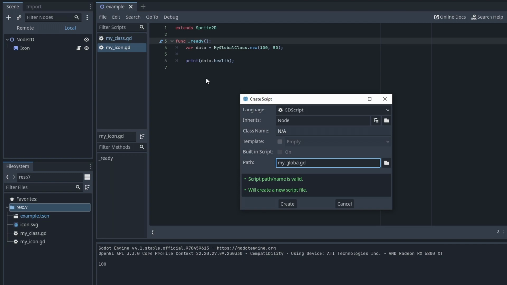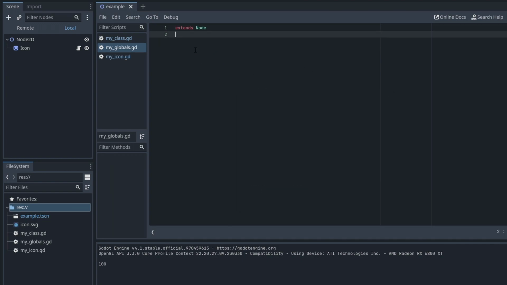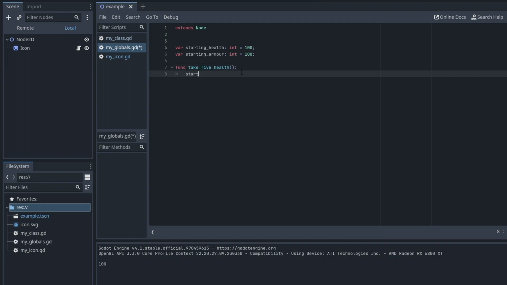I can call it something like my globals. And inside of here, what I can do is just do a property that's going to be exported. So I can do like variable starting health. We'll give it an integer and we'll give it 100. Variable starting armor integer 100. And then maybe what I want to do is make a function that take 5 health. Just removes 5 health. We'll do starting health minus equals 5.